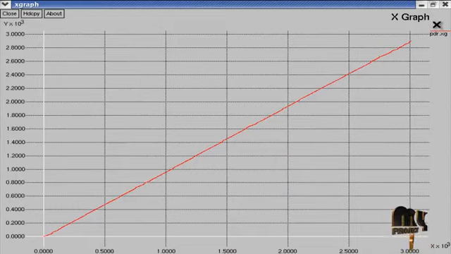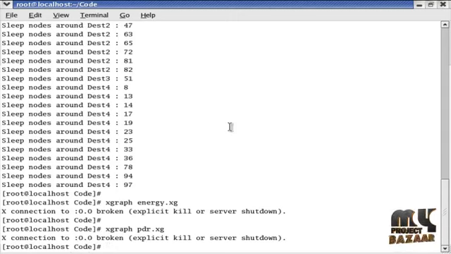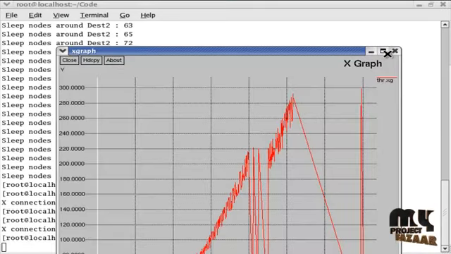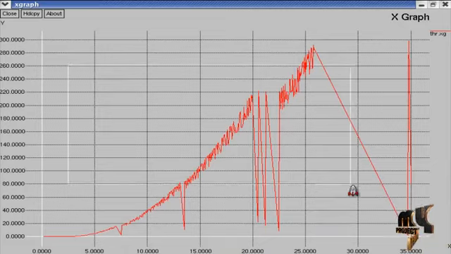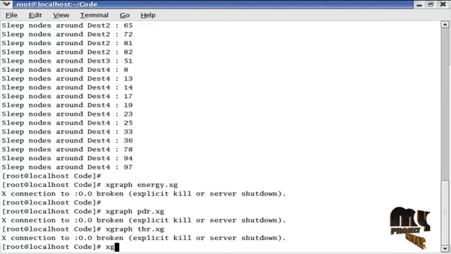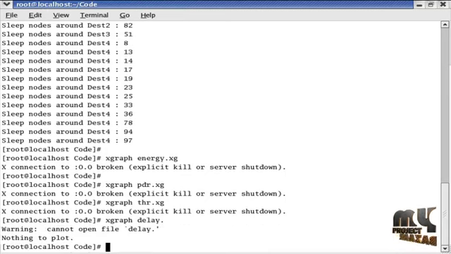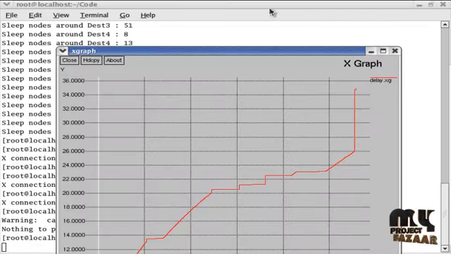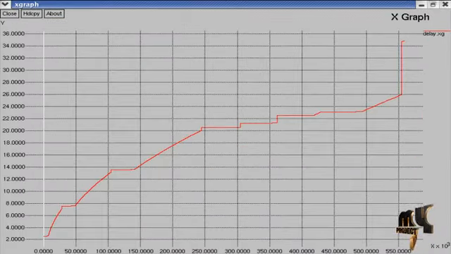The packet delivery ratio is high. Next one is xgraph thr.xg. This is the throughput for our network. Next one is the delay graph. This delay.txt command is used to display the delay for this project.